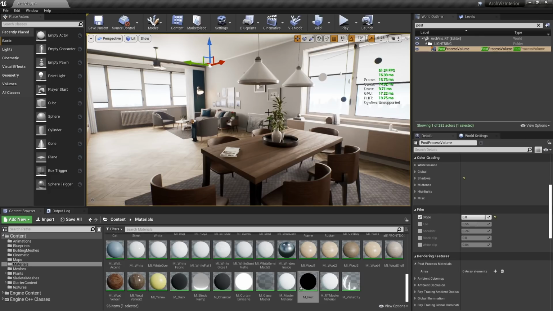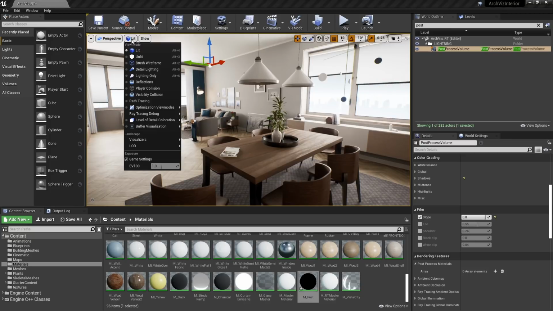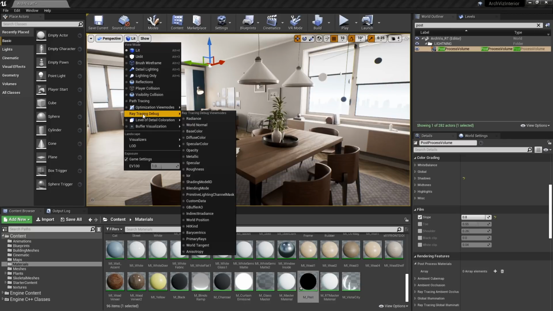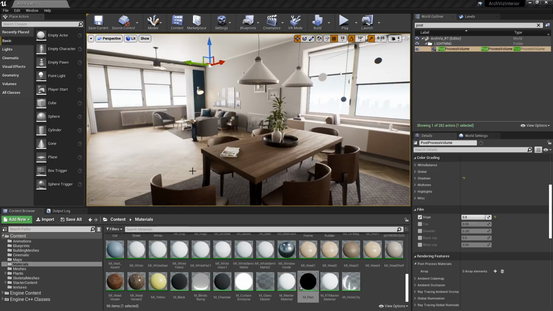Now there are some debugging tools for ray tracing to show different visualizations inside of our viewport that can help us to determine things like roughness. Remember, very rough surfaces are going to be more expensive to render than very smooth surfaces. So if we click on the View Mode button here, and then we go down to Ray Tracing Debug, you can see we have a lot of options to work with, and we're going to pick roughness.